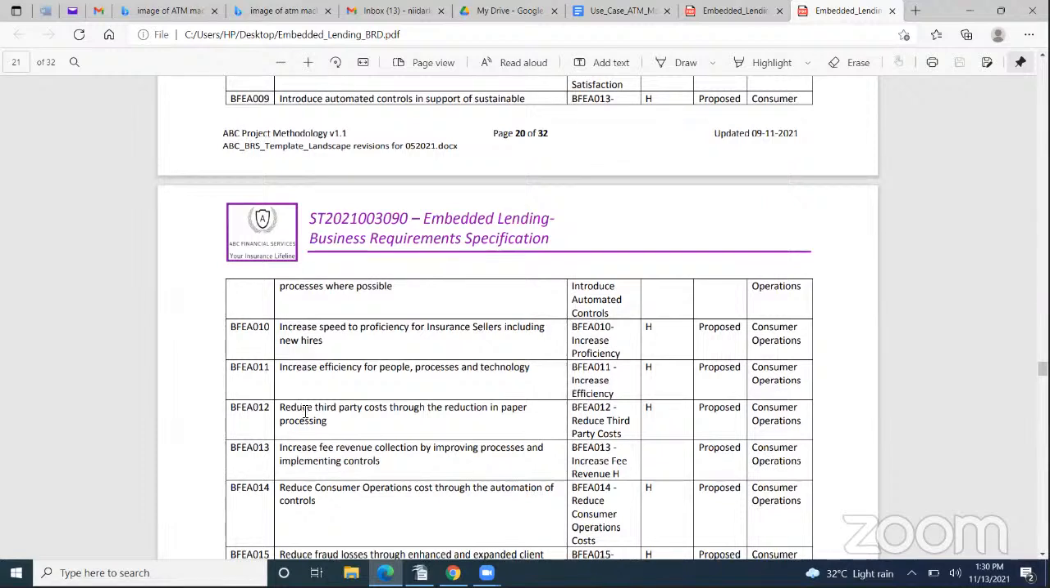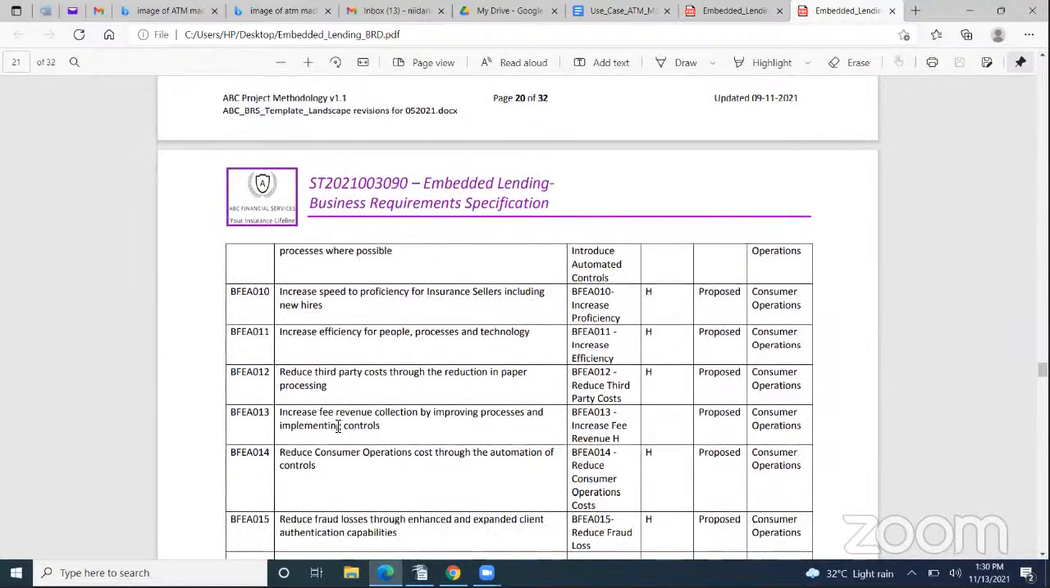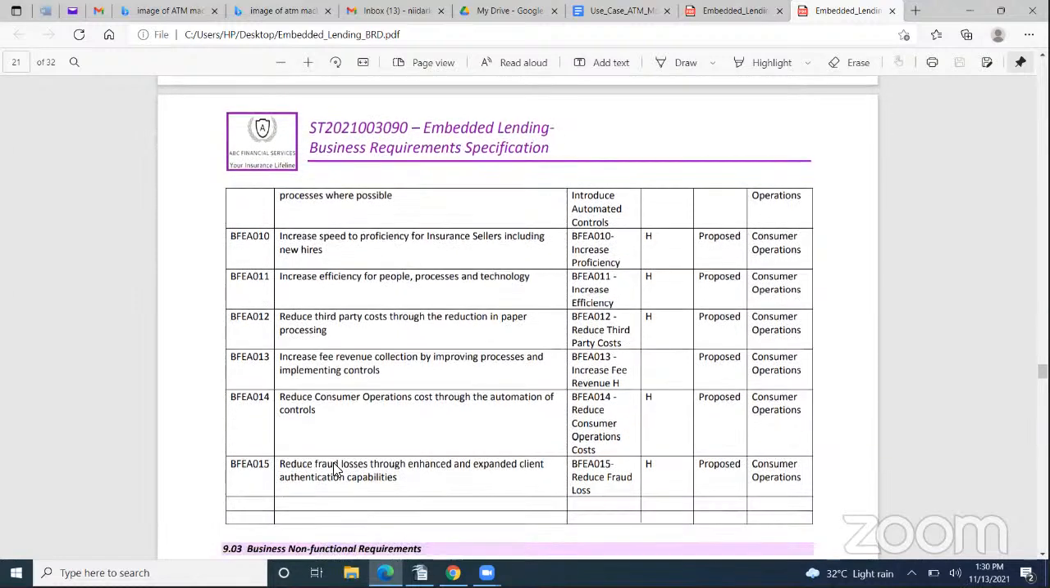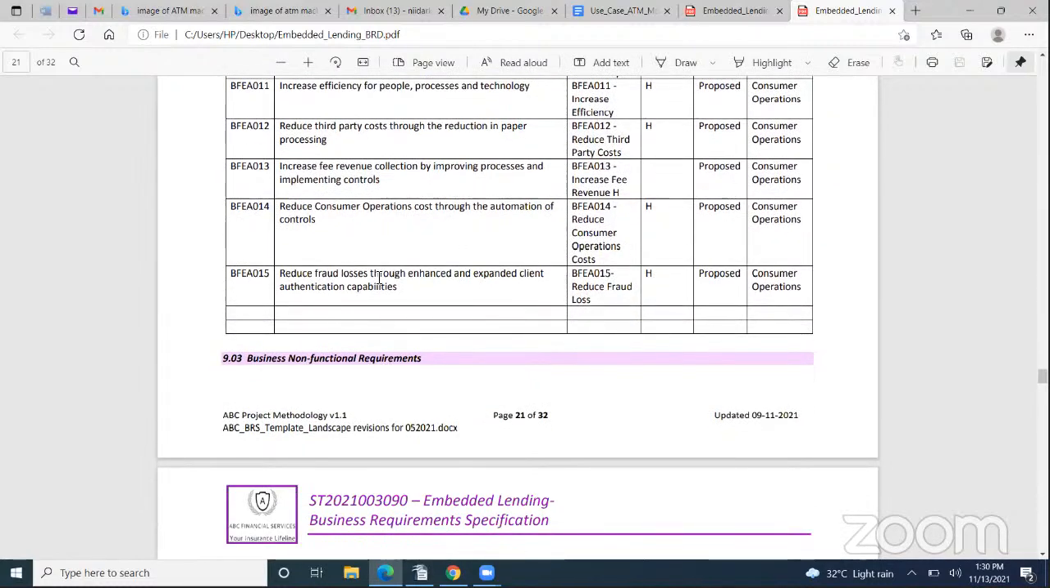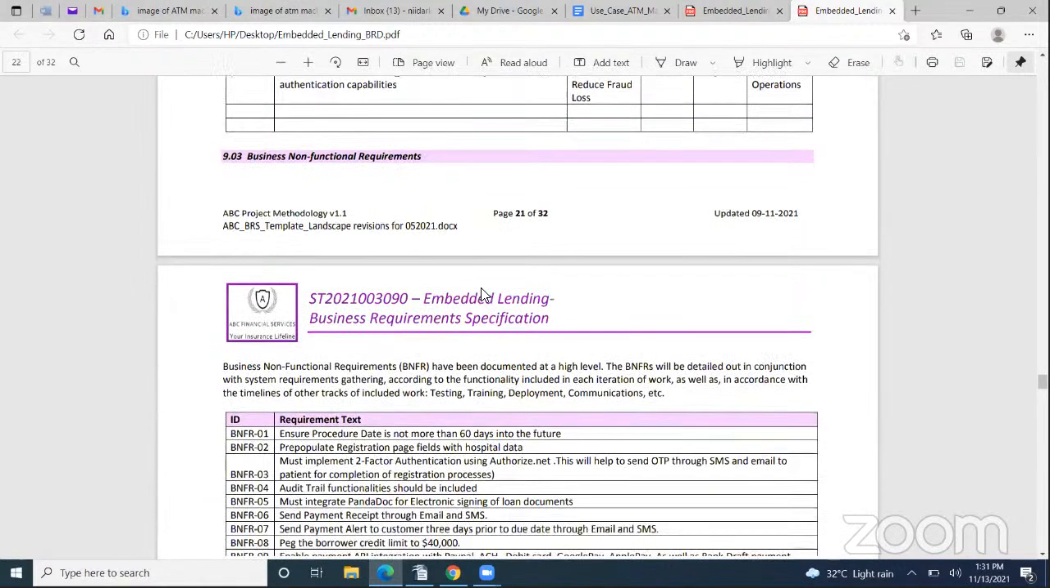Then it will also reduce third-party costs through the reduction in paper processing. It will also increase fee revenue collection by improving processes and implementing controls. It will also reduce consumer operation costs through the automation of controls. And then finally, reduce fraud losses through enhanced and expanded client authentication capabilities.